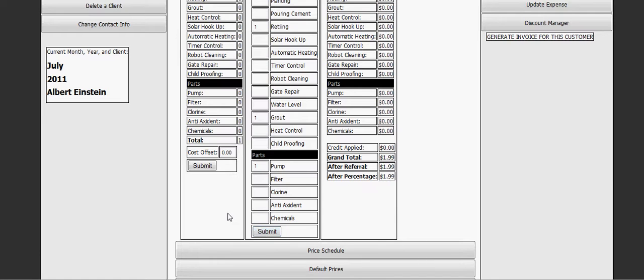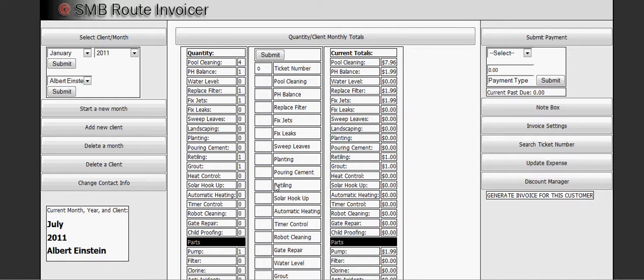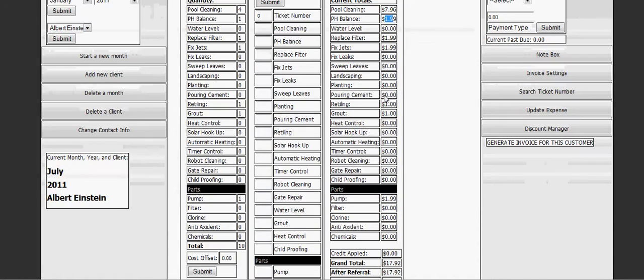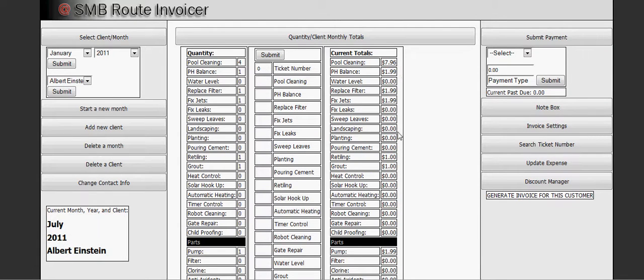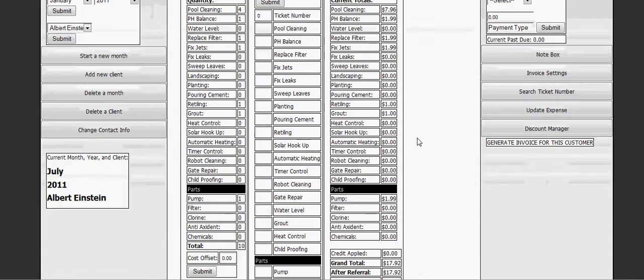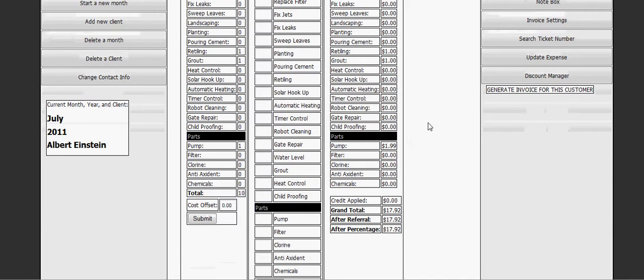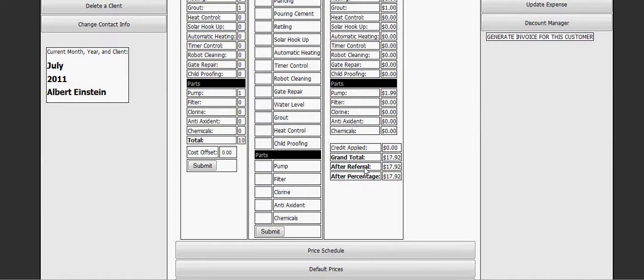So what I do here is I submit this order, and as you can see, what it's done is give me a quantity for my hours, the pH balance, to replace the filter, fixed jets, and it has populated on the right hand side here with some totals for what each of these items cost. Now of course this would probably cost more, but this is a demo, so I'm just showing you that portion of it.